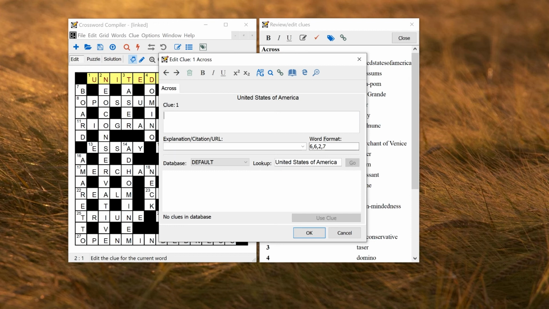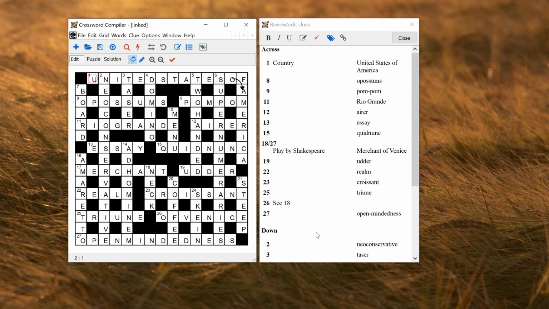So it's formatted it correctly for us. If we wanted to correct it, we could change the word format here. So if this was 9, I might have had of America, and then I can change it back to 7, or I can edit directly in the top here, as we did before. So we can put in a dumb clue for the moment. I click OK. I now have United States of America correctly formatted for my solution word.